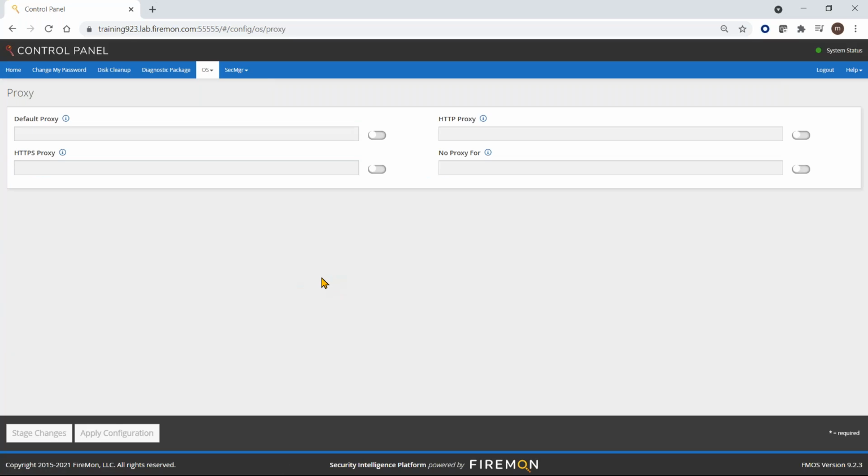If you're using a proxy, you might need to configure a proxy to access the internet for FireMon to be able to get out to the internet. If you wanted to be able to call home, check for latest versions of FMOS, or do other things like that, you would provide it a path to get to the internet through your proxy in this particular tab.